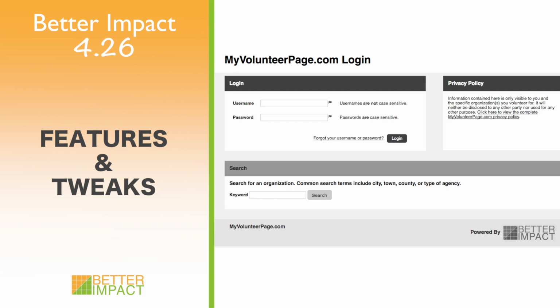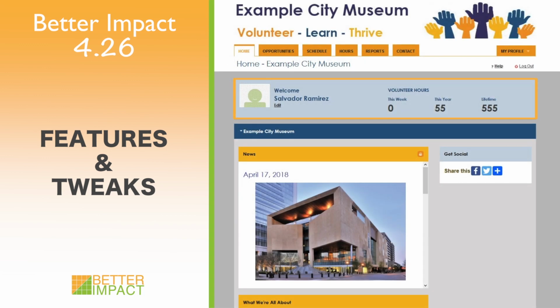The volunteers' dashboard on their homepage has been adjusted so that no decimal places are displayed in hours information. Also, there are no longer monthly totals for hours, just this week and this year, but lifetime hours have been added.